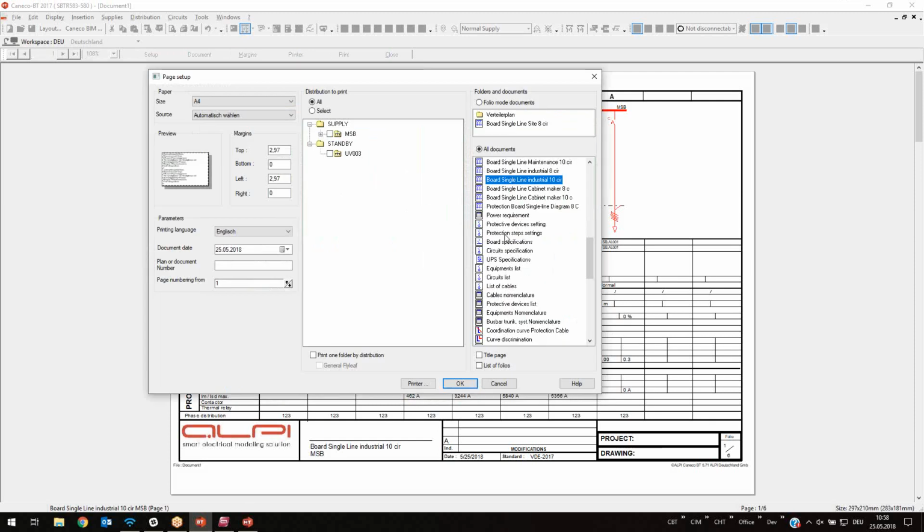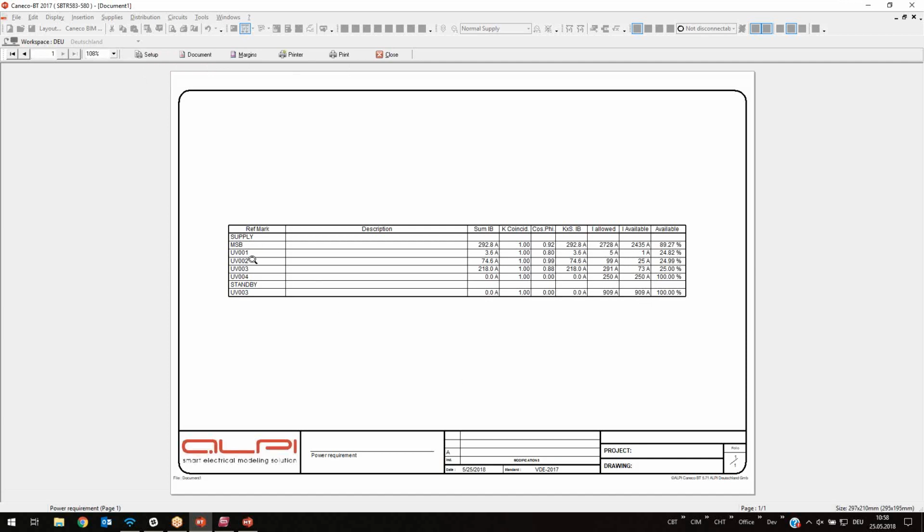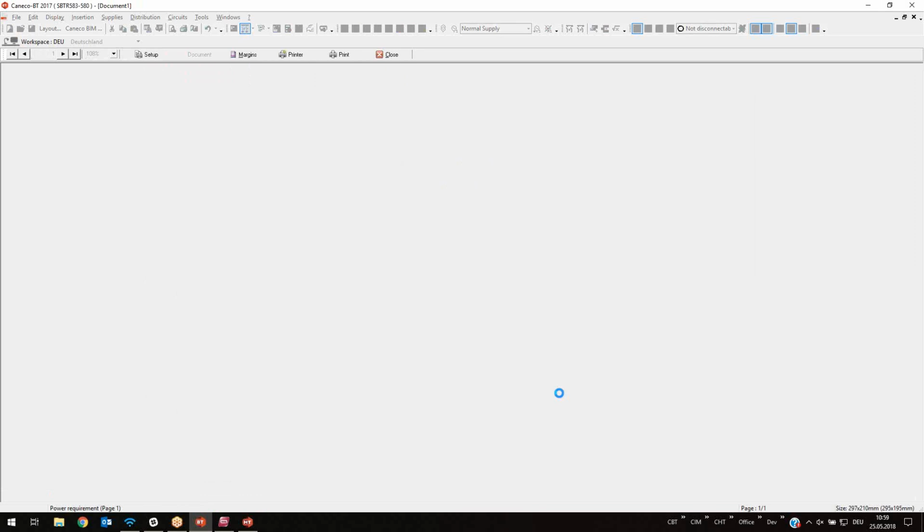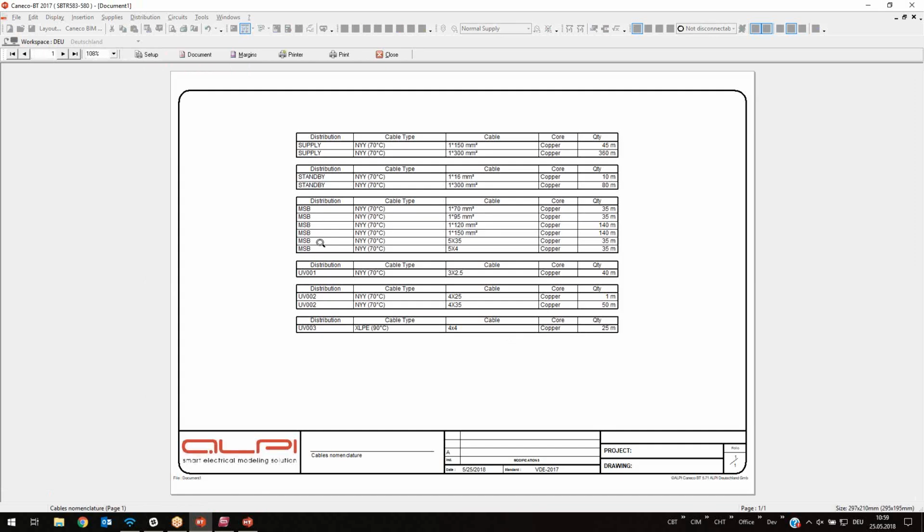Then we will see something like the power requirement. It's interesting for your client so that he can see on which board he has what availabilities for the normal supply and also for the standby, for the emergency. We have nomenclatures for the cables, for example, where we can see in what board we have which amount of cables.